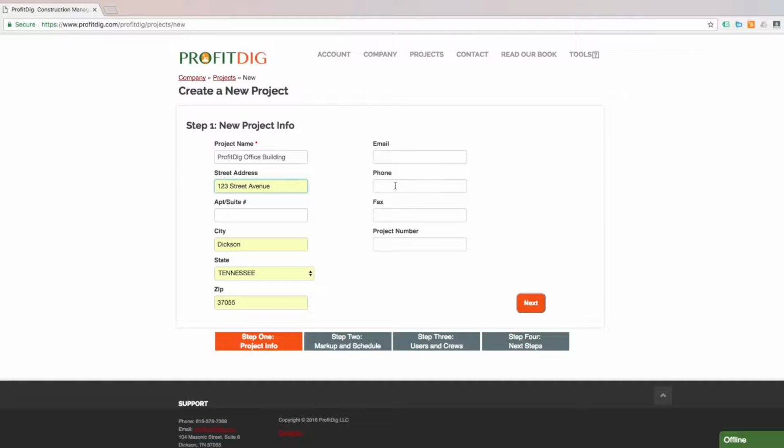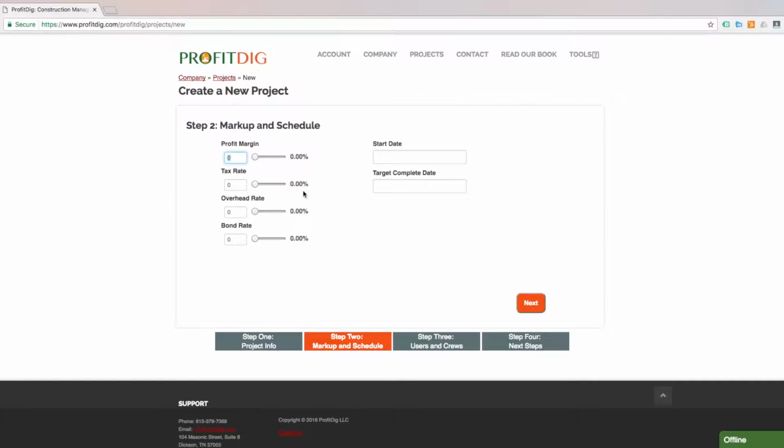I can put an email address, phone number, project number if I have that. I'm just going to skip on through here just to get the information in. Now I can specify a markup and a schedule for the project. Now each project can contain multiple bids. If I want to create a few different bids and compare them, look at the numbers, I can do that. So let's just set a standard markup here of 20%.